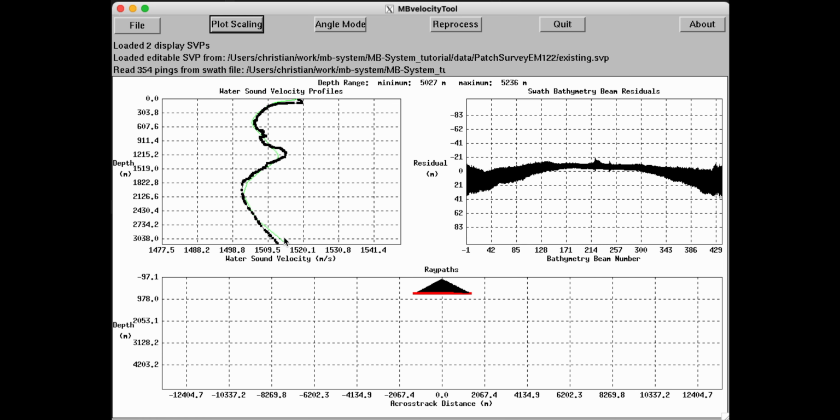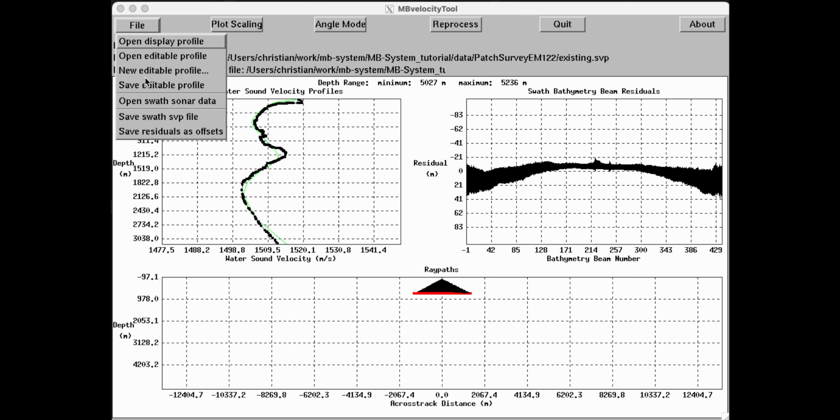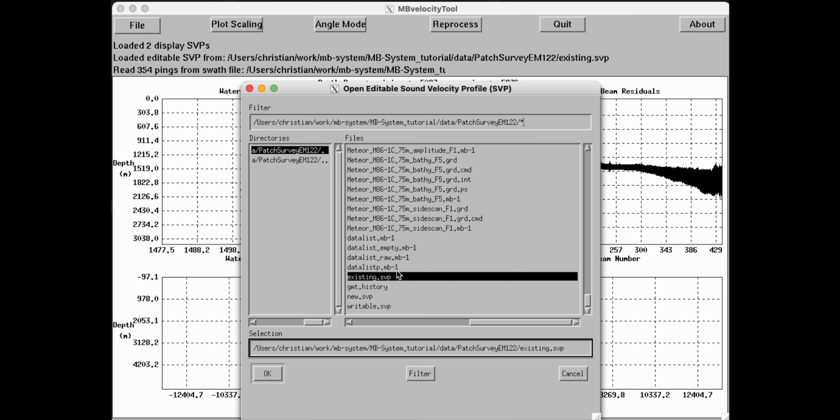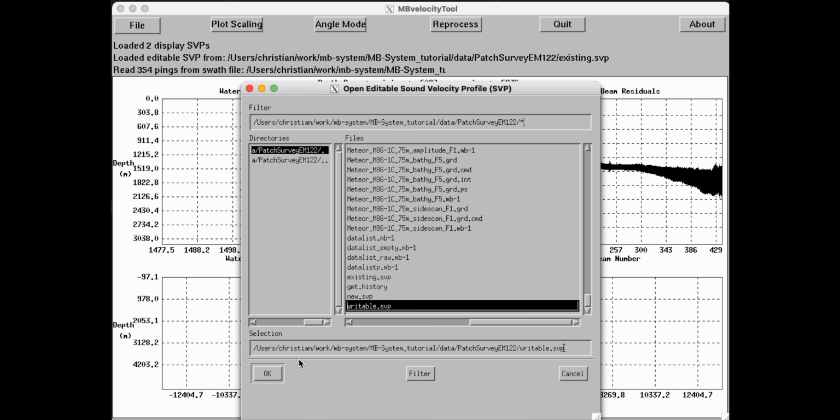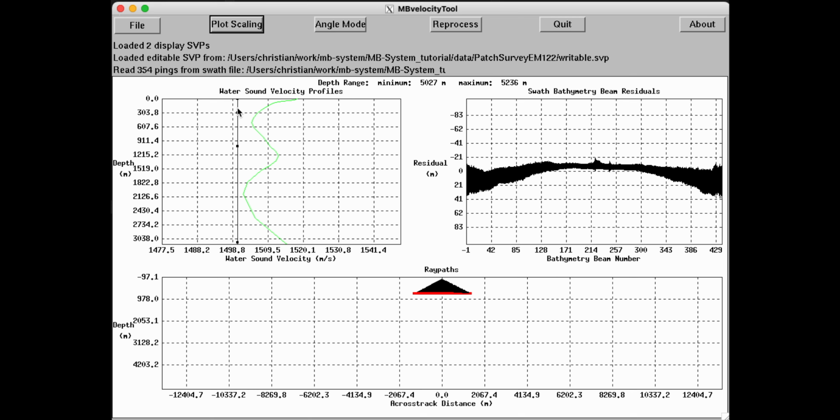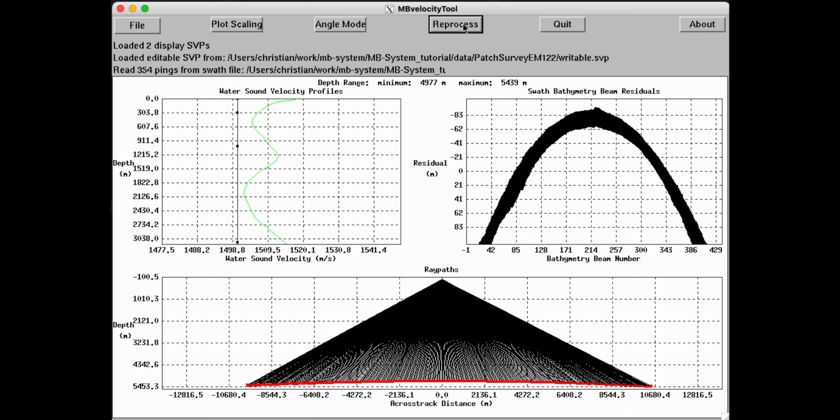Okay, now I have, obviously, in this editable SVP, hundreds of points. I cannot drag all these points because it would take a ridiculous amount of time. So what I will do is open a new editable profile that will replace that one with this one here that I prepared, which is again the straight line. And if I apply that again, the surface is very wrong again.